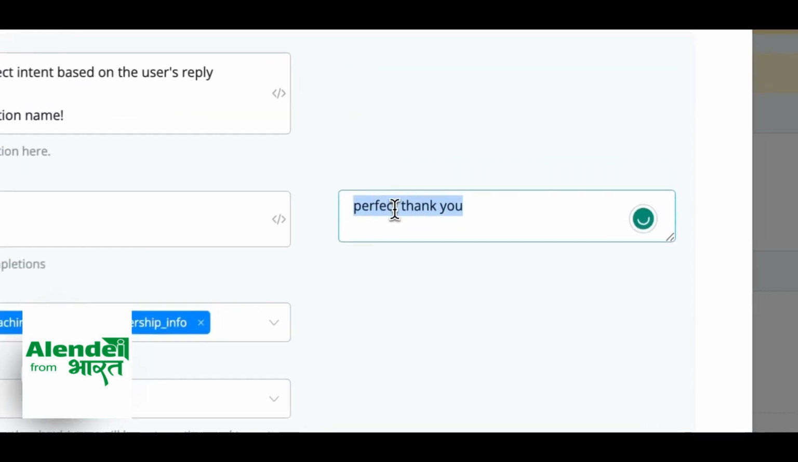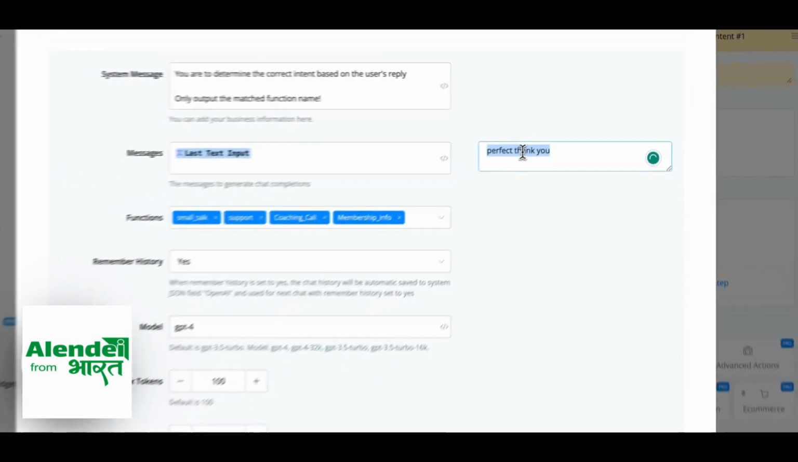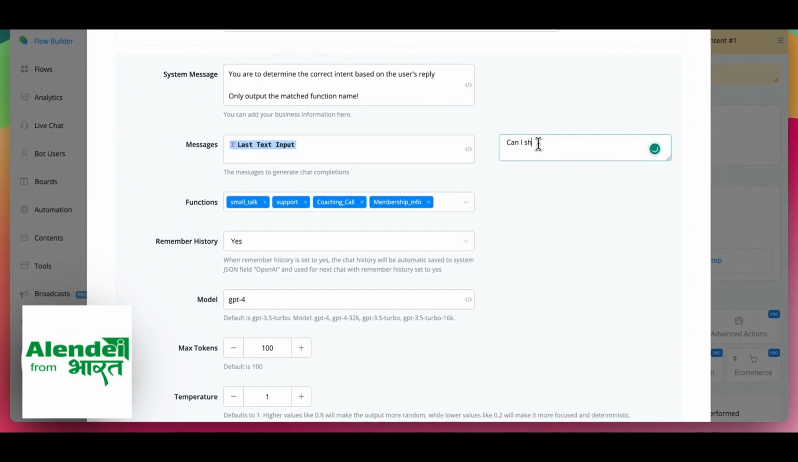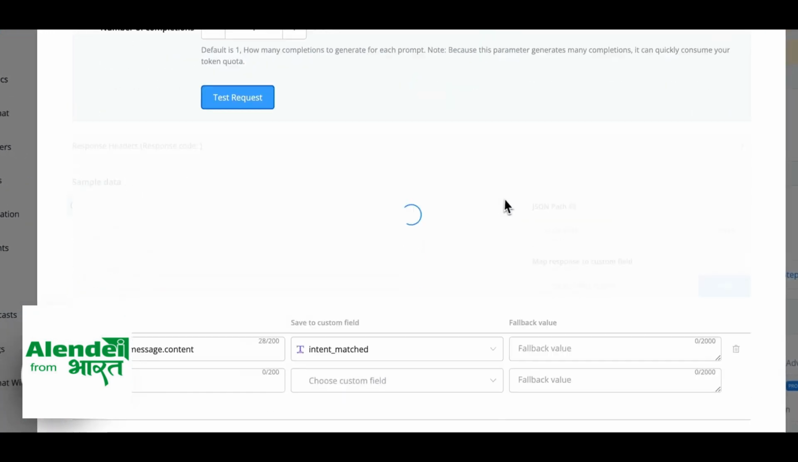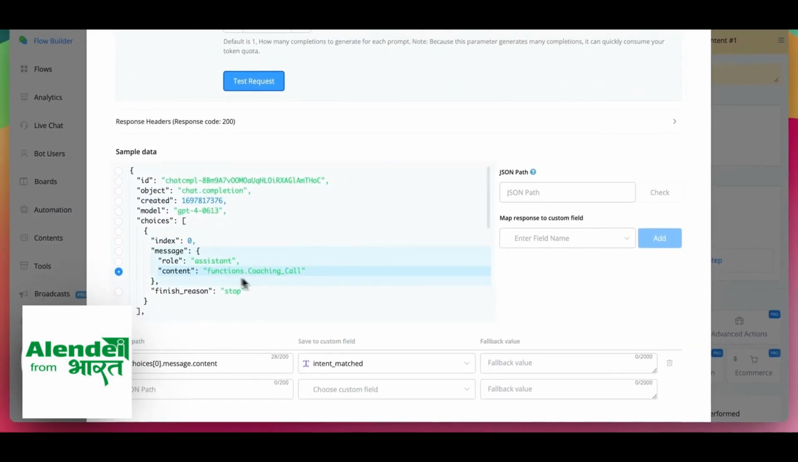the conversation. If I'm going to do something else, so let's say, can I schedule a coaching call with you? Then it should, of course, basically trigger the intent coaching call. So let's say test request. And now you will see functions.coaching call.